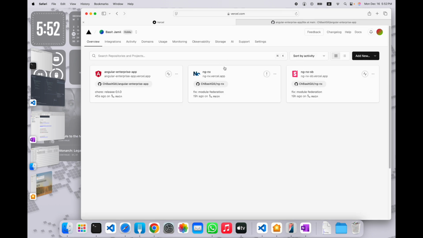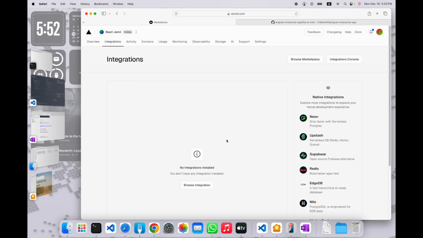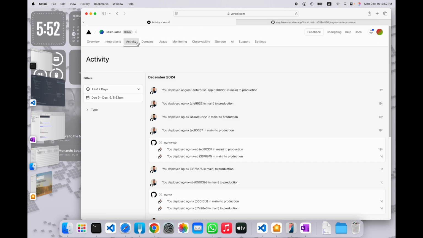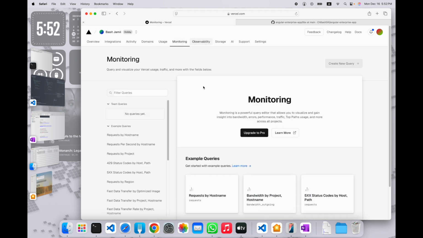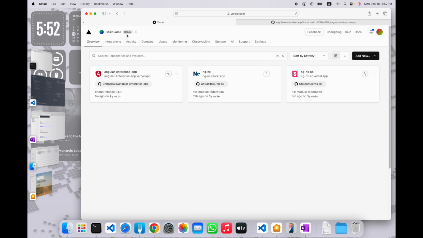So on Vercel you can configure multiple things. For me, I have one Storybook app and one Angular app. You can set your integrations and domain if you want to have user monitoring. I don't have the subscription. This one is the default plan.